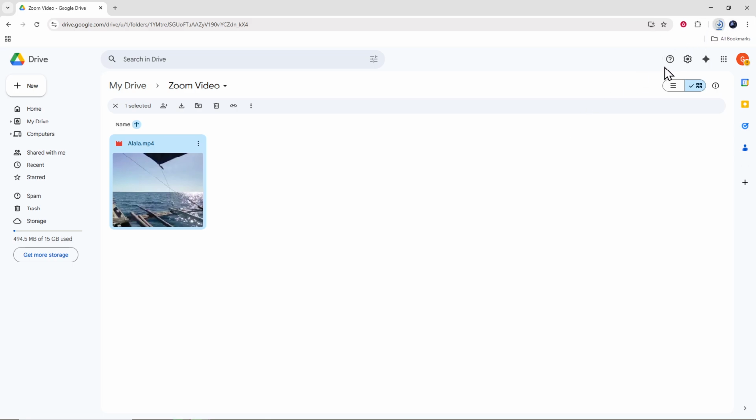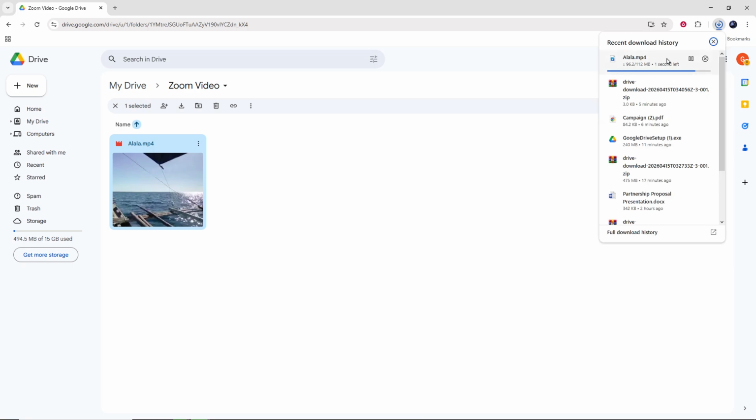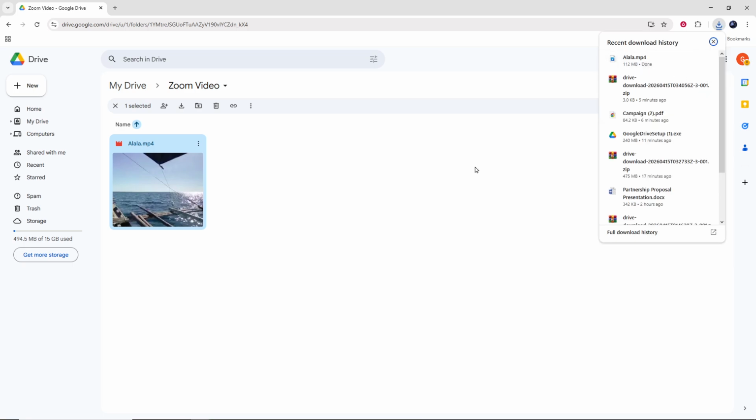If the owner has restricted downloads, the button may be disabled. In that case, you'll need permission to proceed, but if the button is active, go ahead and click it once.